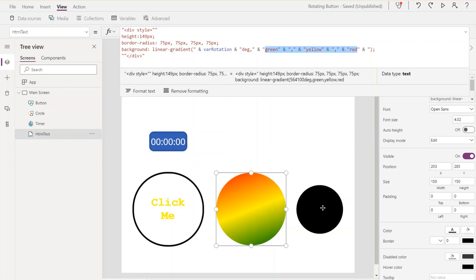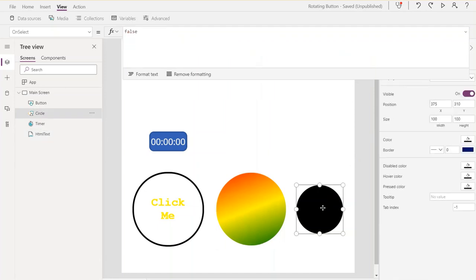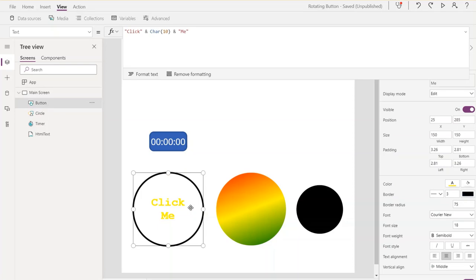The second control used to create the button is just a solid fill black circle icon. Height and width is 100 pixels, so 2/3 the size of the HTML text box. Nothing more to see on this control, simple as that. Now the third control is an actual button, and the height and width properties have also been set to 150 pixels to exactly match the size of the HTML text box.